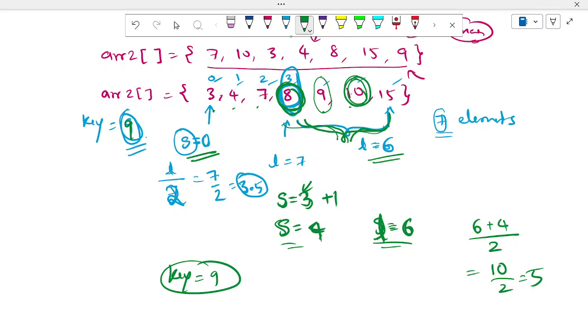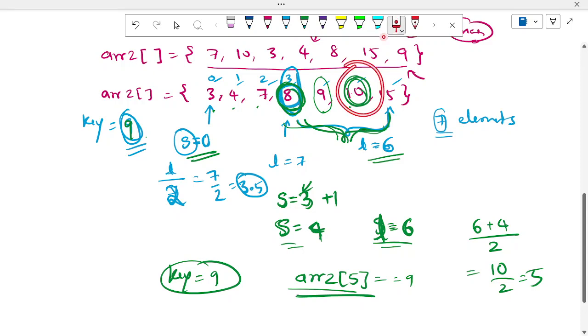Now you will compare array[5] with 9. Array[5] is what? It is equal to 10. You can see this 10 is at index 0, 1, 2, 3, 4, 5. Therefore array[5], which is 10, is equal to 9? It is false. But now you need to identify which part of the array you are going to take.